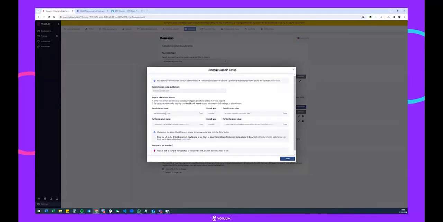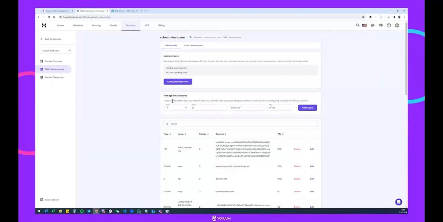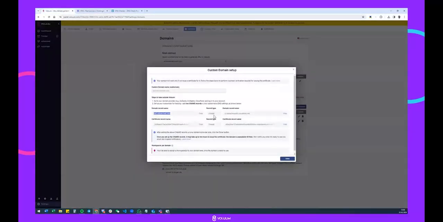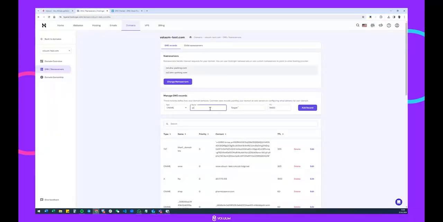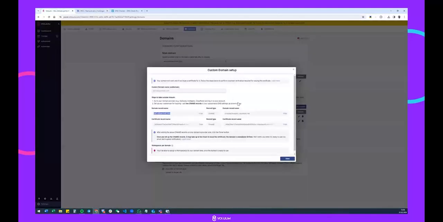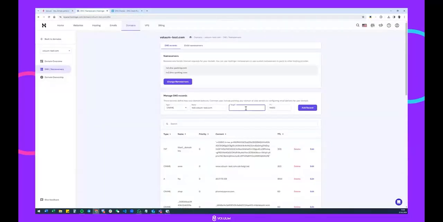I copy this whole value, and I go to my Hostinger. I choose the DNS record type CNAME, as mentioned within our panel. I provide the name, which is test.volumetest.com, and target I also copy from Volume from my first row. So I copy it and paste it in here. I may also change the TTL to the lowest possible value. Hostinger allows the lowest of 60 milliseconds, and I hit Add Record.